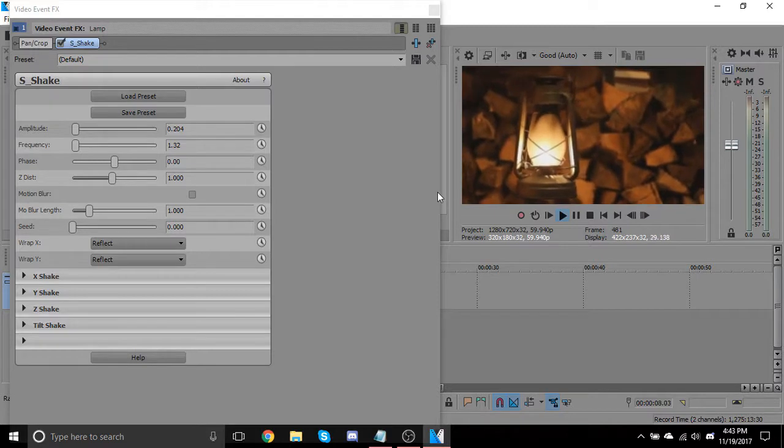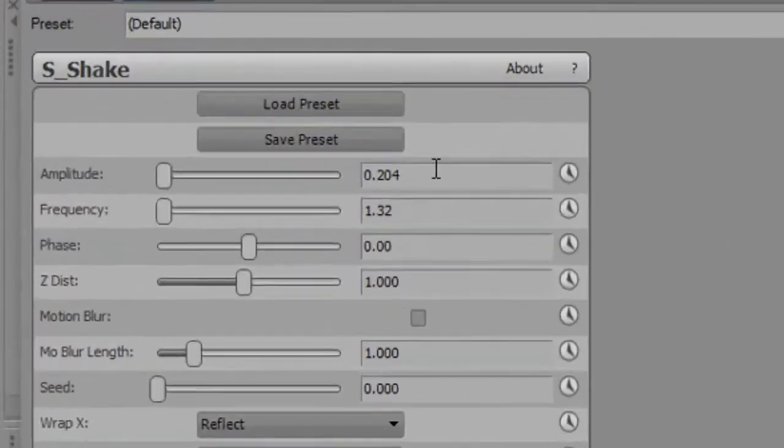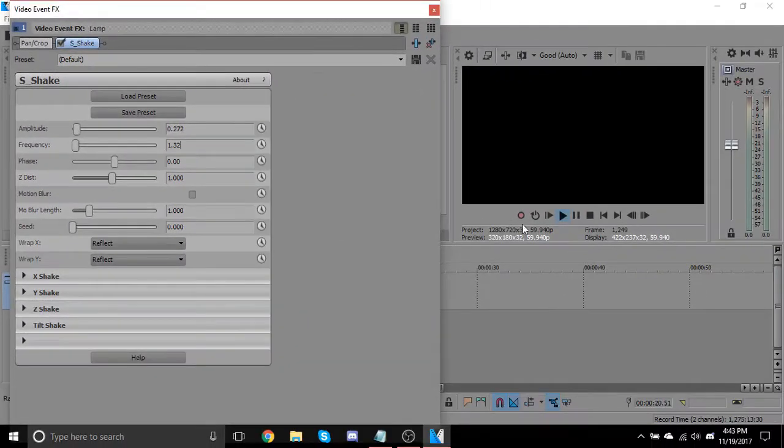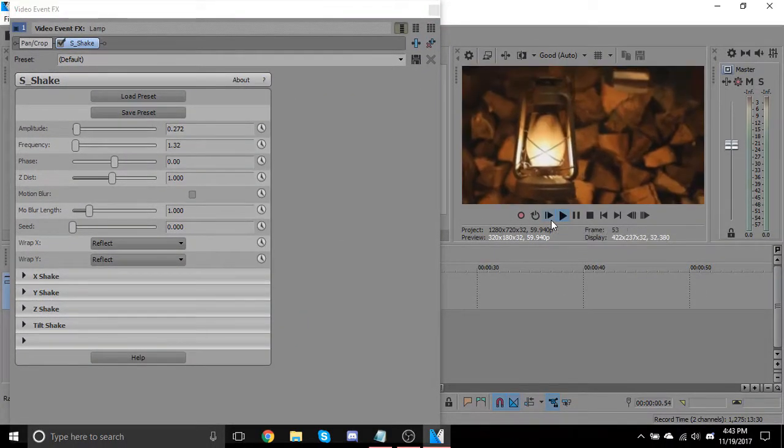So let's say you want things a little bit higher. Well, I have a midpoint for you guys where you can go up to amplitude again and change that to 0.272, sorry about that. Frequency for this one is going to stay the same. So if I start this over again, you can see that it is a little bit heavier, but still not as crazy as the default.